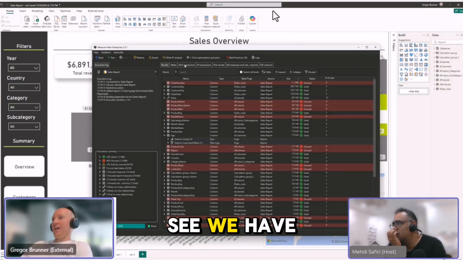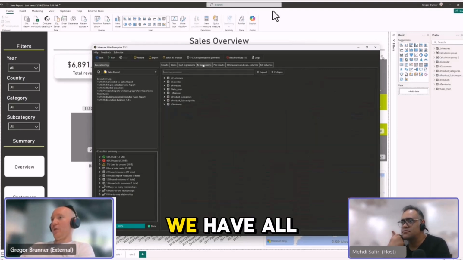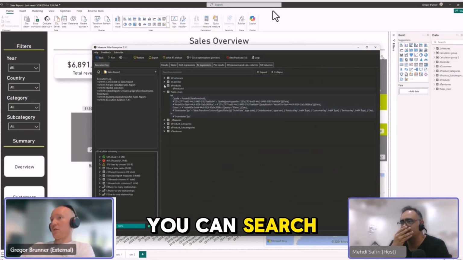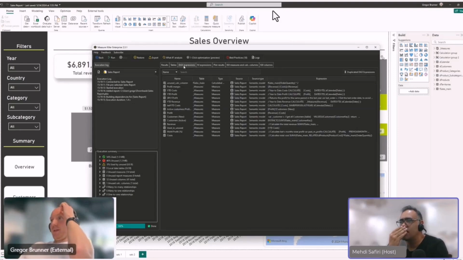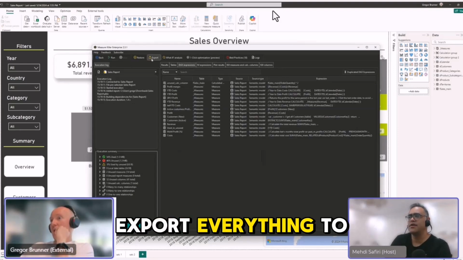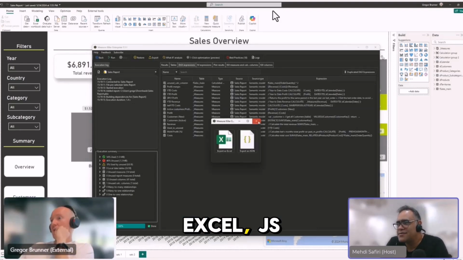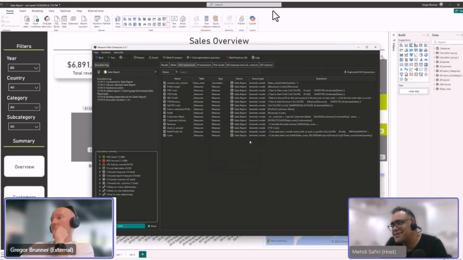You can also see we have all the DAX expressions here. We have all the M expressions. You can search those. You can also export everything to Excel, JSON. Cool stuff.